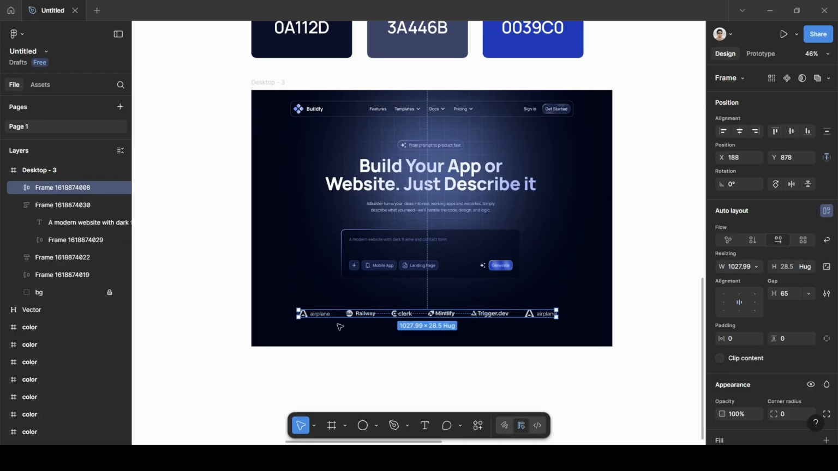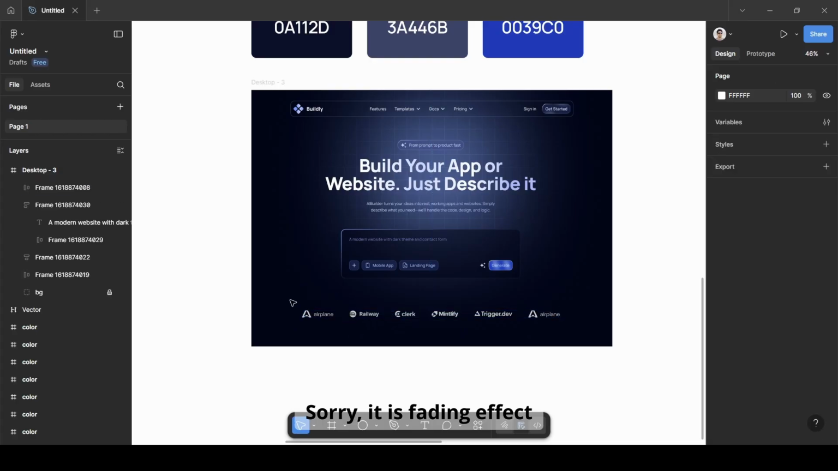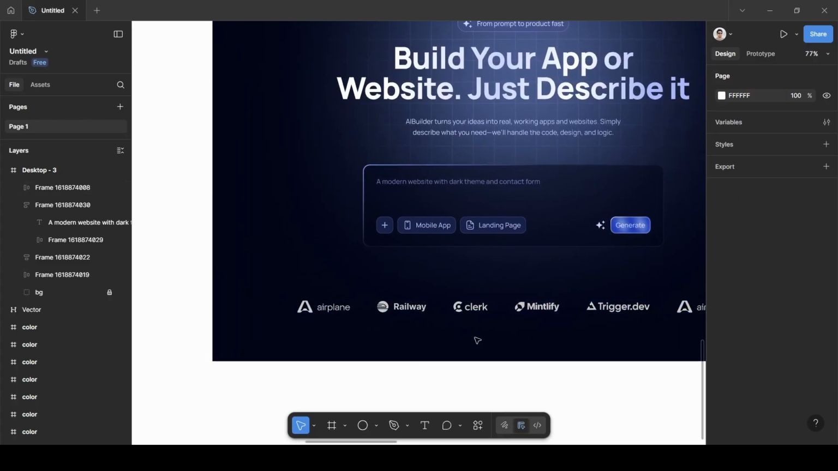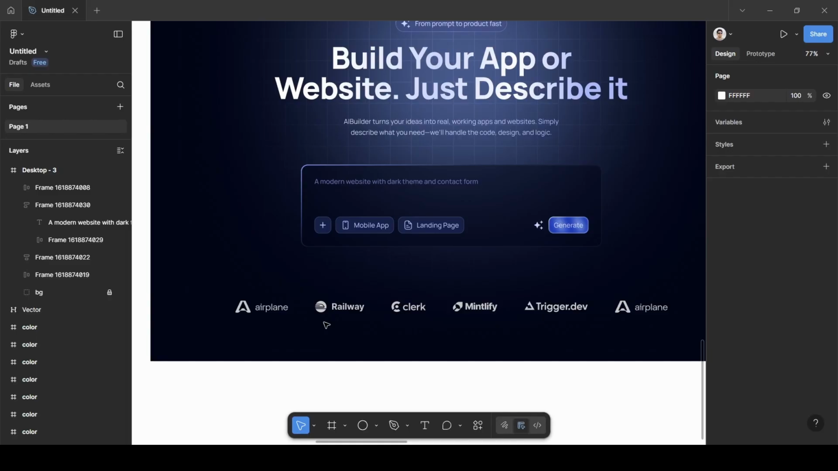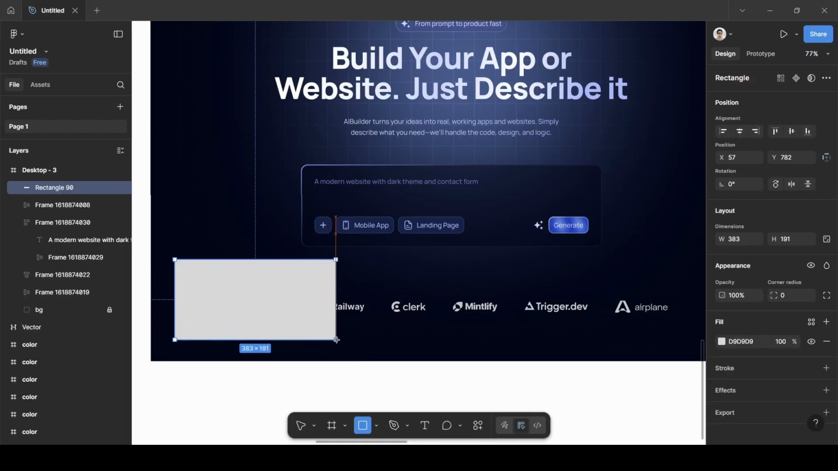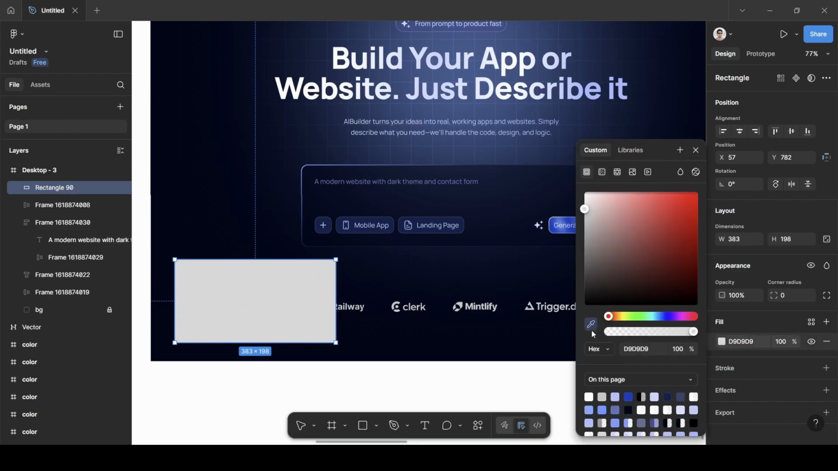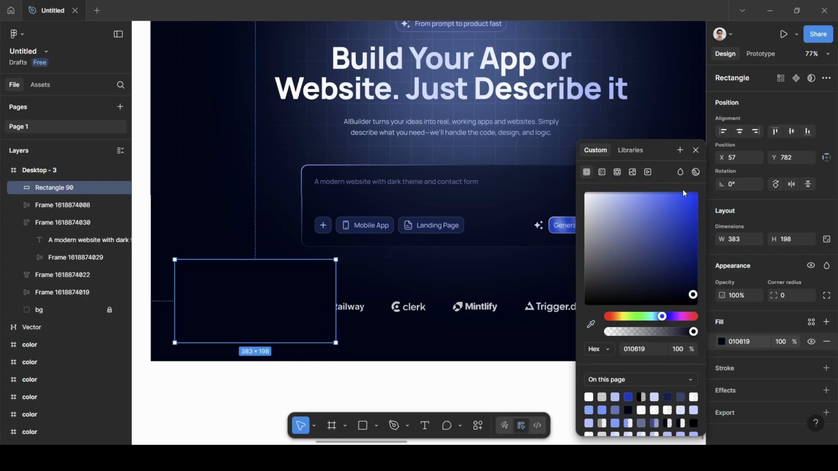So we need to give it some smooth effect, so our icons disappear smoothly from here and at this side as well. How can we do that? We can have a rectangle and draw a rectangle there. It is not a rectangle. So many mistakes, but it's okay. I hope you will forgive me.